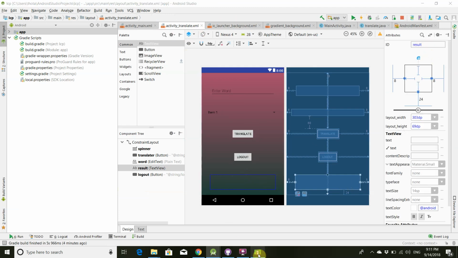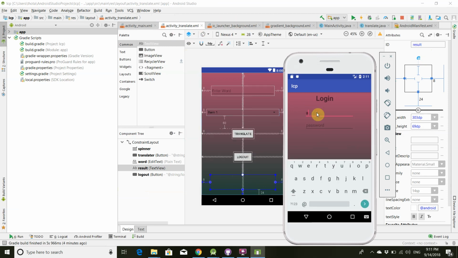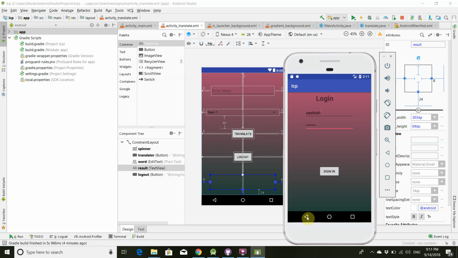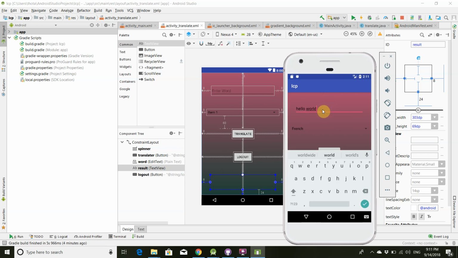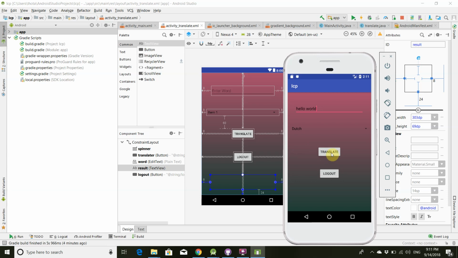Okay, now my emulator is started, so let me type the values. And the password is also Ashish. So now when I sign in, I get this page, this activity gets generated, and here I type my words, hello world, and I want it to be translated into Dutch. So when I press translate, I get to see the result.